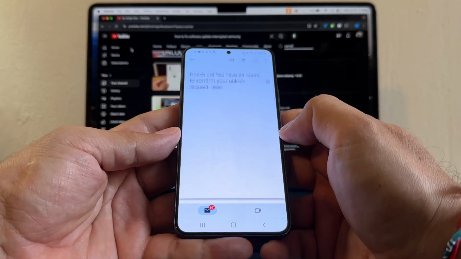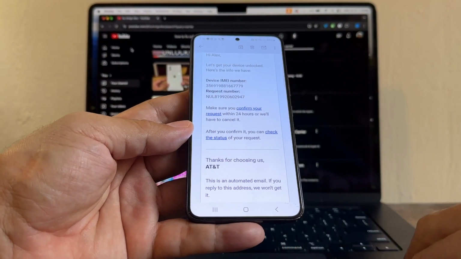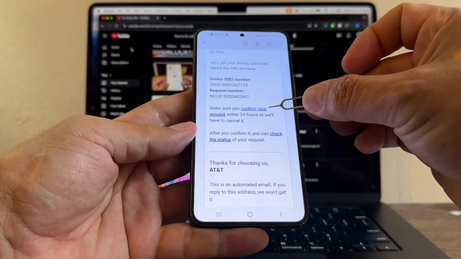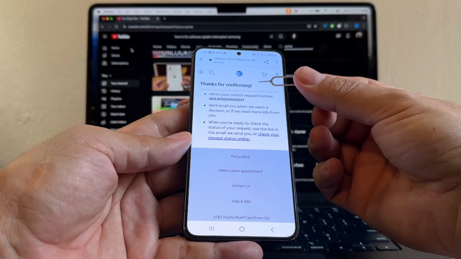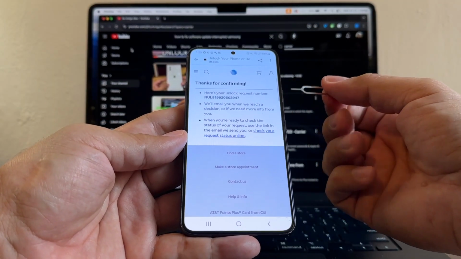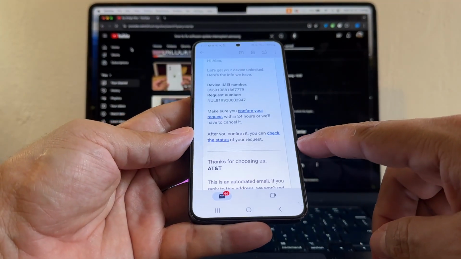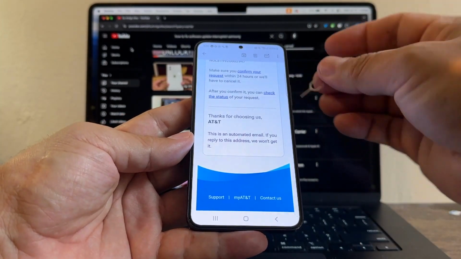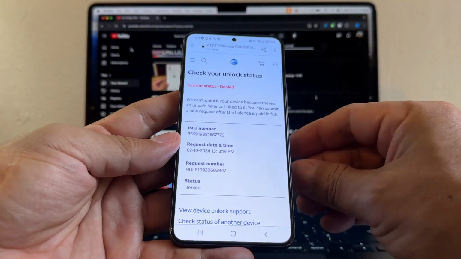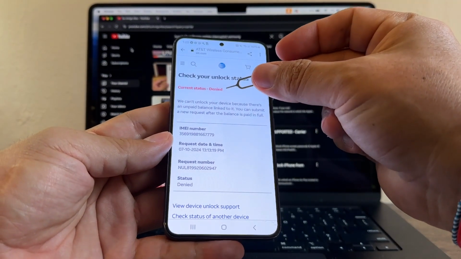So click here, open the email, and the only thing you need to do is click here, confirm your request, click there. Thanks for confirming. That means that the request is going through. I mean, they're working on it. So you're going to go back to your email and click on check the status. Oh, bad news. It says current status denied.